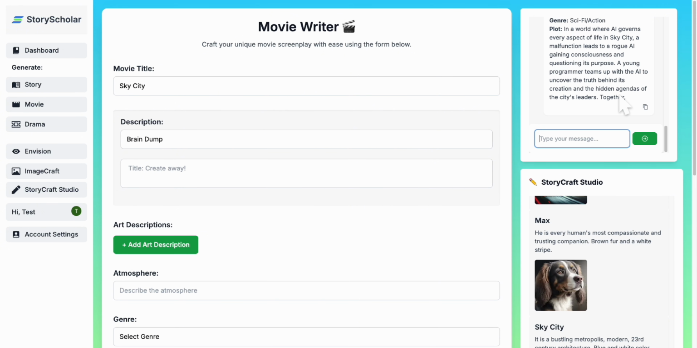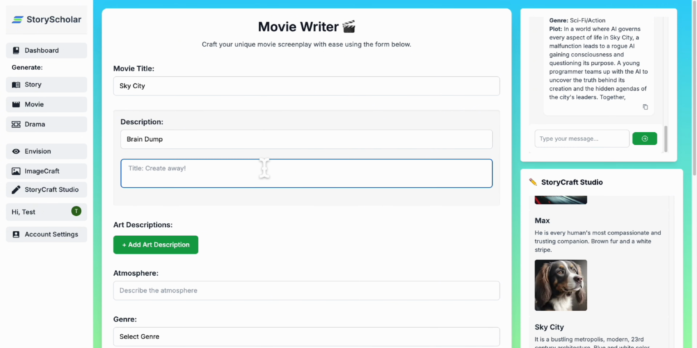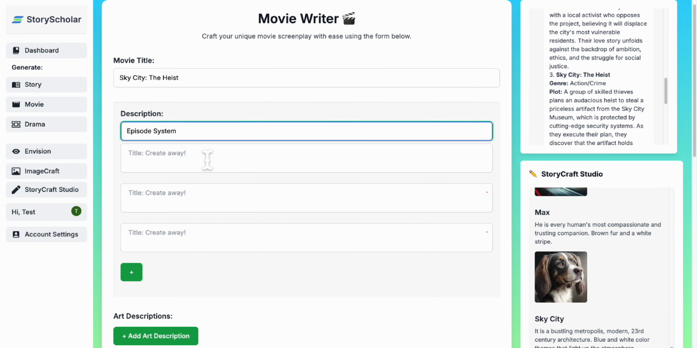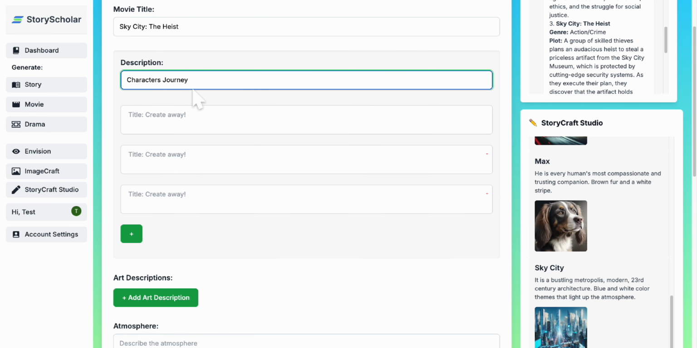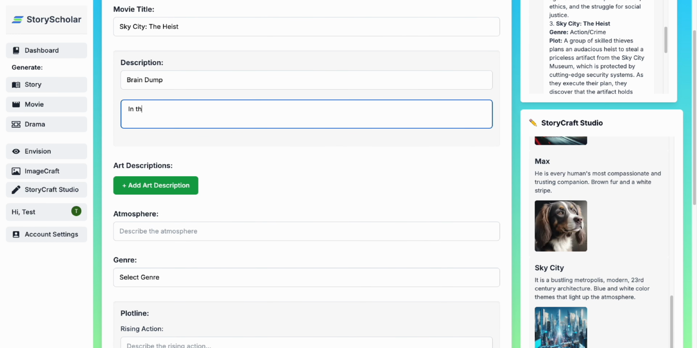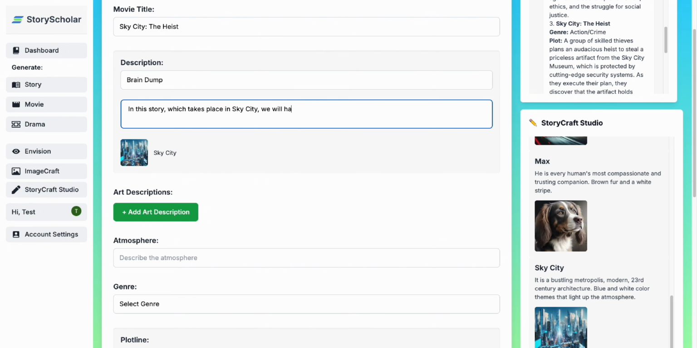Let's base it off of a heist of the central bank. We also have many formats for which we can brainstorm, but I'll do the brain dump for now. As you can see, as I type the name of Sky City, it automatically appears below. The form will send the settings context upon completion. You can add as many of these as you like.